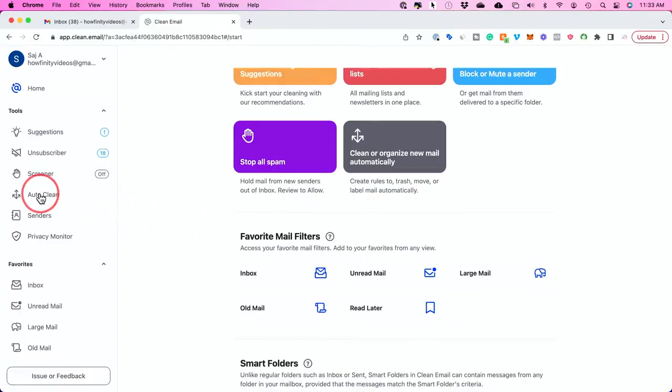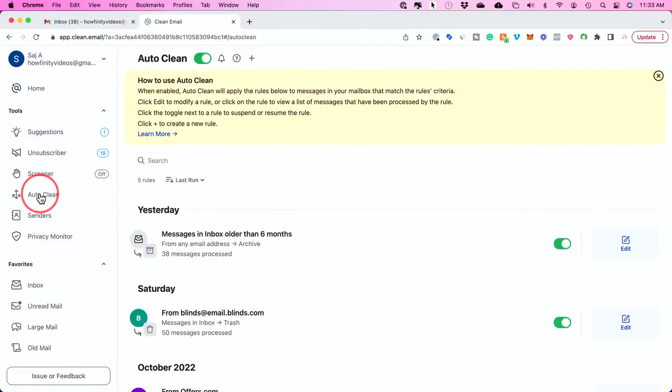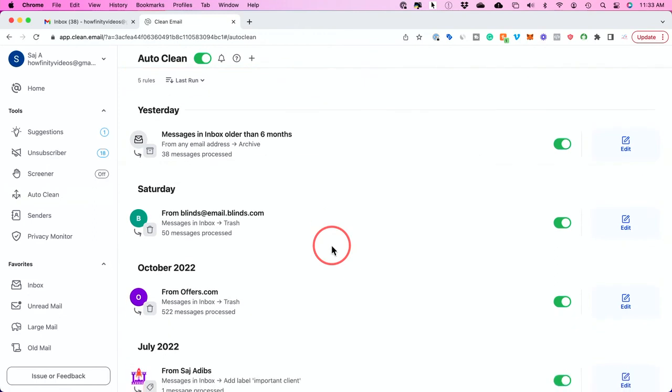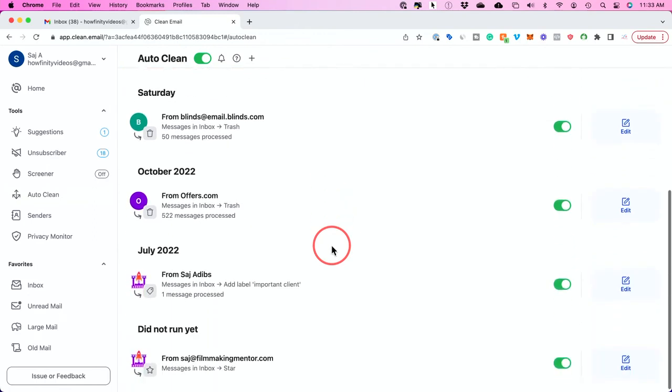So for example, if you want to archive emails as they get older and delete those that you just don't want anymore and get rid of unwanted emails, you could automate a lot of that with Auto Clean inside of Clean Email. Basically, Clean Email's Auto Clean feature helps you automate a bunch of routine email tasks that you continue to do over and over again. And this way your inbox gets cleaned and organized automatically.